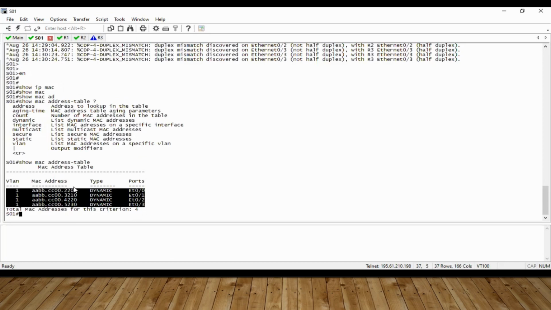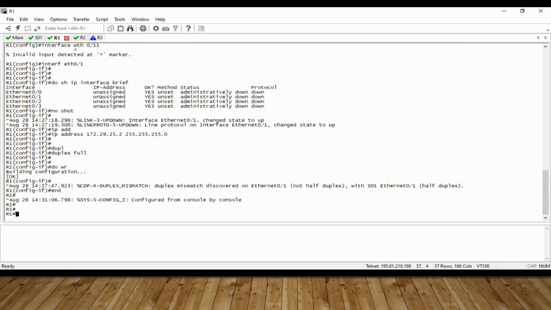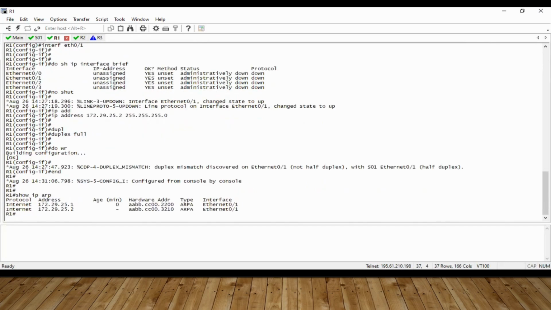If you can see, these MAC addresses are found in the ARP table from the main router side. From the R1 side, let's show the ARP table. We'll find only the entries representing the path toward the main router and the local IP, which is 172.29.25.1 and 172.29.25.2. Let's try to reach R2.